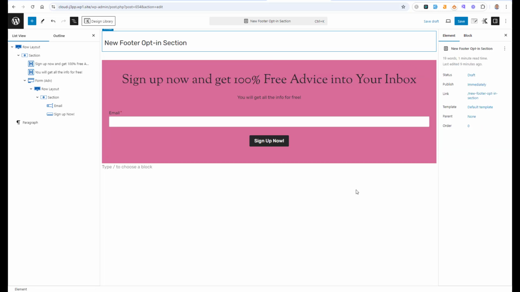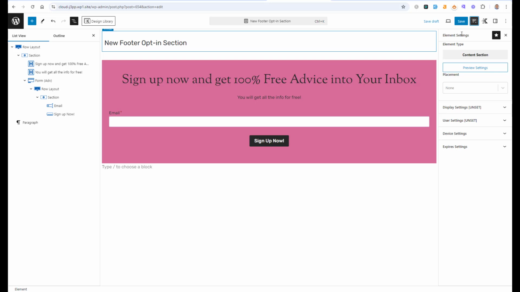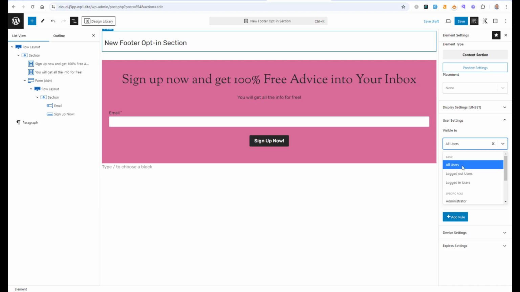Now we need to add this at the bottom of every blog post. And to do this, we need to go to the Cadence element settings. And in the placement, we need to do three things here actually. We need to choose the placement, and also we need to choose the display settings and the user settings. The user settings is very basic. You just need to choose all users. But if you want this to be shown only to the logged in users, you can do this using the logged in users role here. I'll just choose all users.